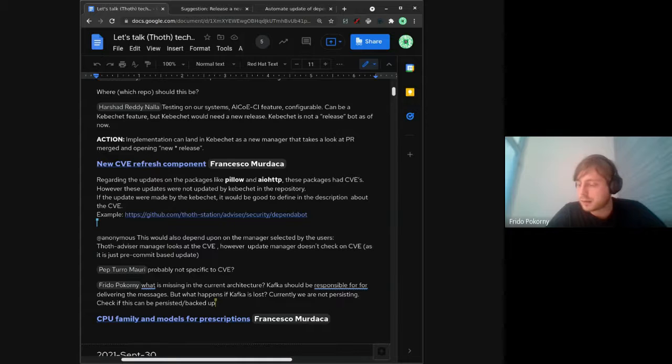So there is that initial log, right? If a user registers or enables Thoth, we have that initial log feature that basically checks the state of the repository and advises whatever is needed. Is it correct?